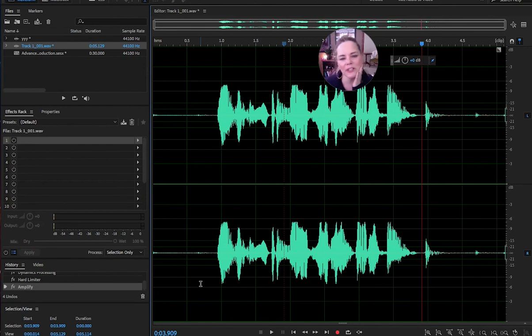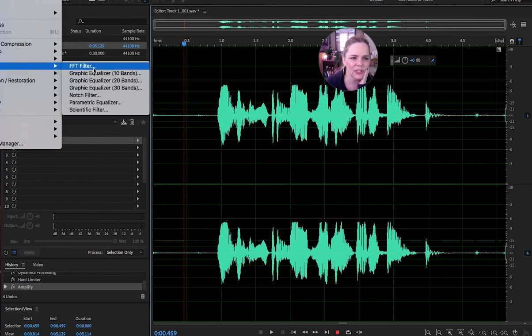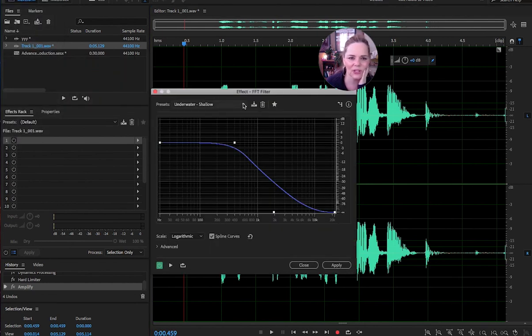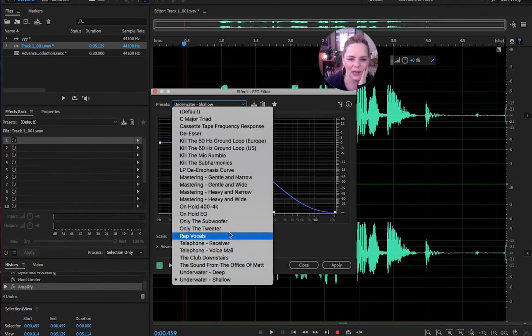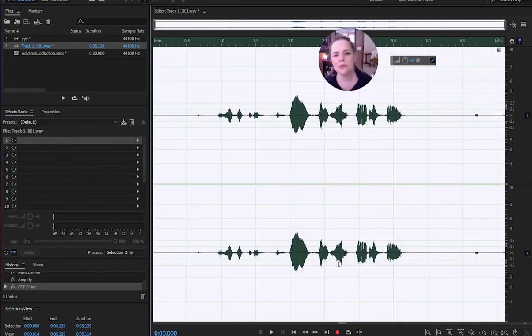Another thing I want to show everybody, so those are some really cool advanced techniques that you can get into. But let's say I'm going to go ahead and apply one of those. So filter EQ, right? FFT filter. And I want voice receiver, apply.